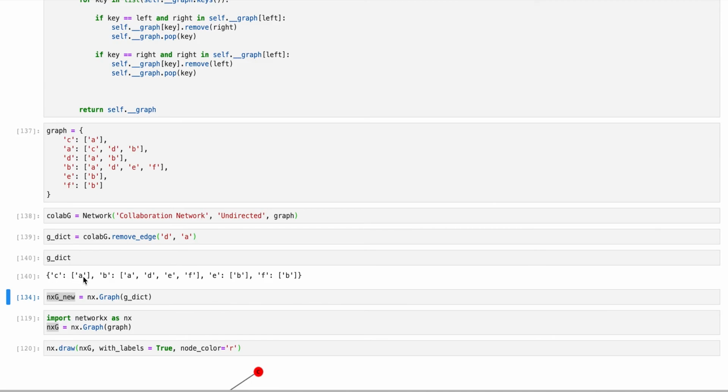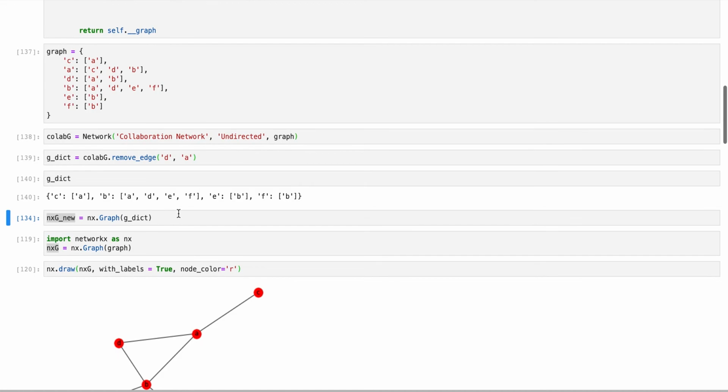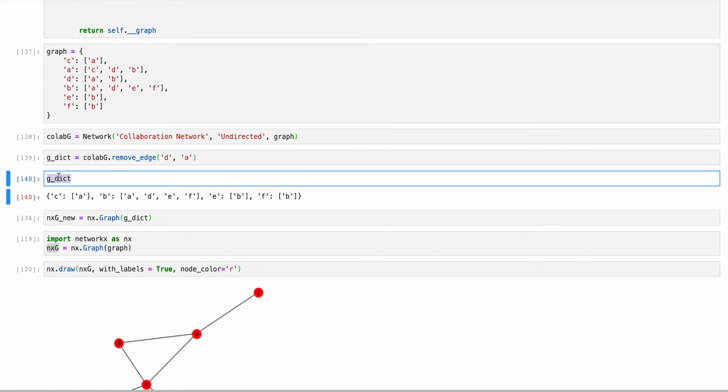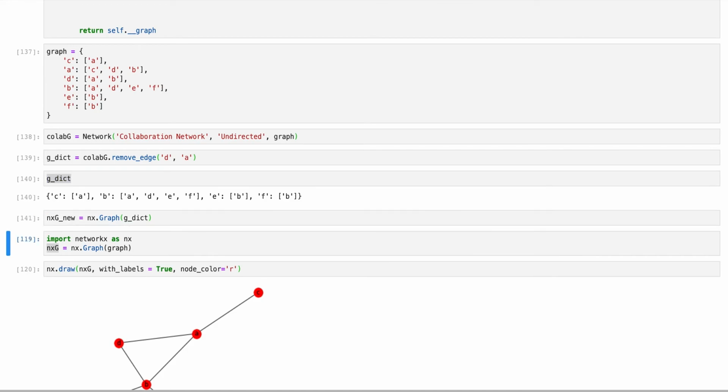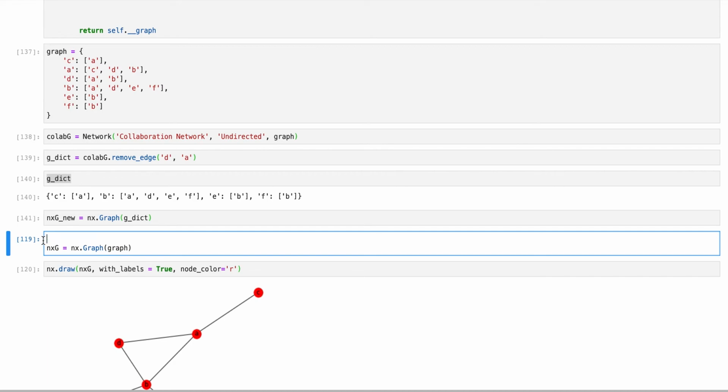So C is connected to B. B is connected to A, and B is connected to D. It doesn't seem to have anything related to A and D. So let's make sure that we use this dictionary here to create a graph object. And since we already imported that once, we don't need to import it every time. And then we run this.